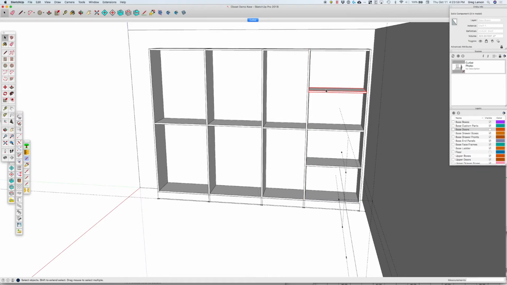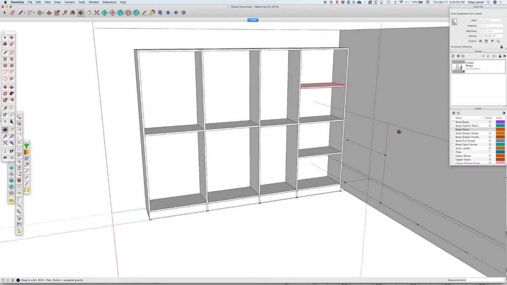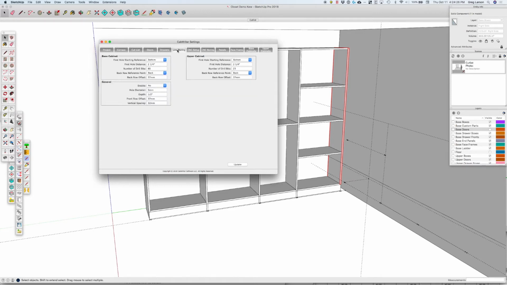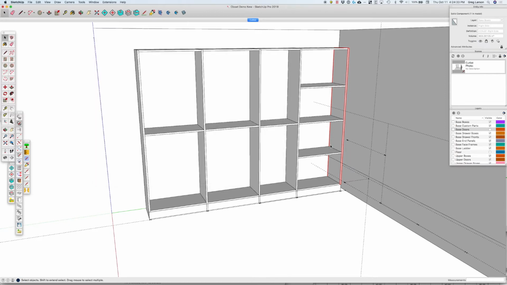Actually, no. You know what I'm going to do? I'm going to change my mind here. We're going to redraw this cabinet and turn on line boring. So we're going to leave the line boring on. And, well, we got a problem here. So we got to decide what we want to do here.